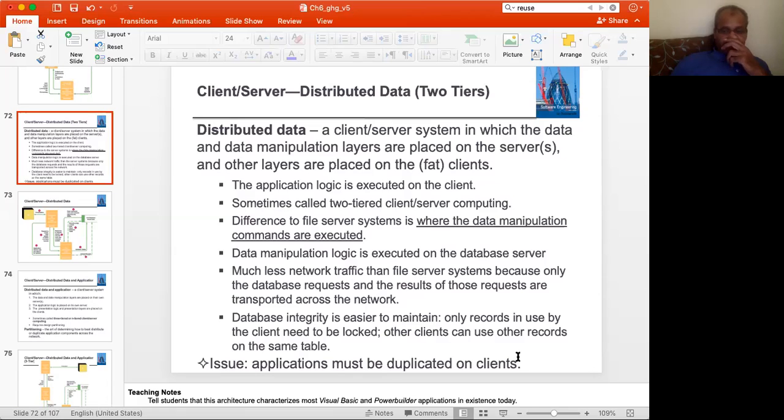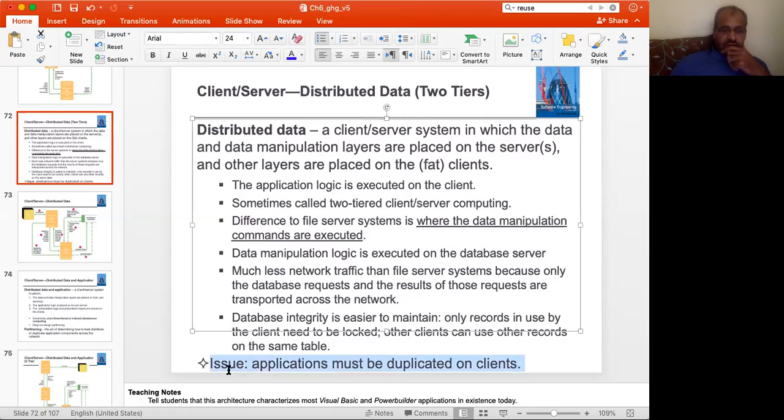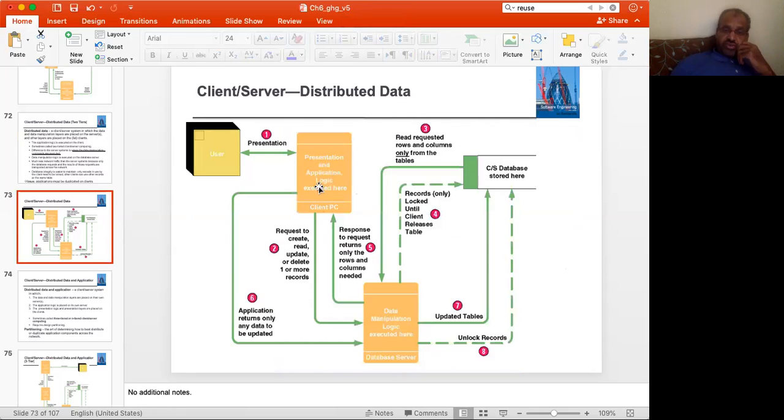The problem with this particular arrangement is that if you have a number of clients, then you would have to duplicate the application or applications to the client. For example, if you have a large number of booking agents sitting at computers to book accommodation or airway tickets or whatever, and you have a pool of people who are doing these reservations, and you have this arrangement, you'll end up distributing the application on each of these clients. Obviously, it's not ideal for a number of reasons.